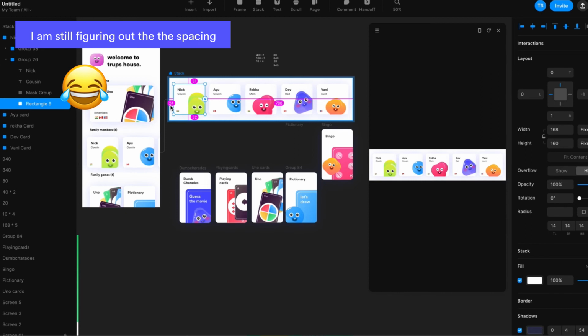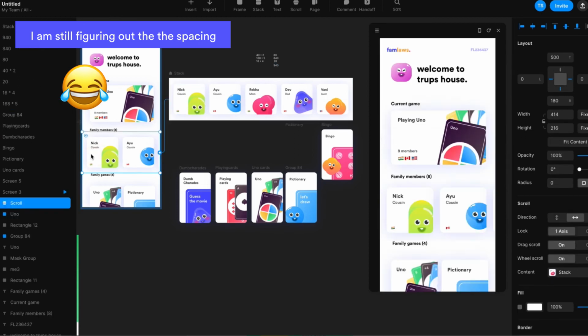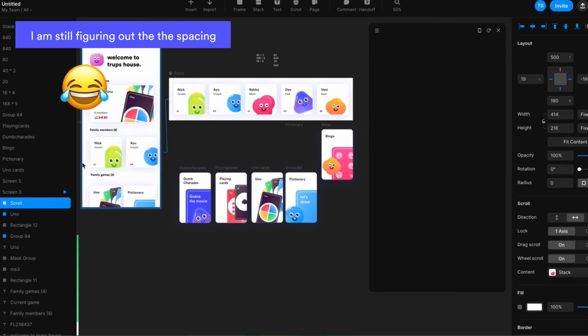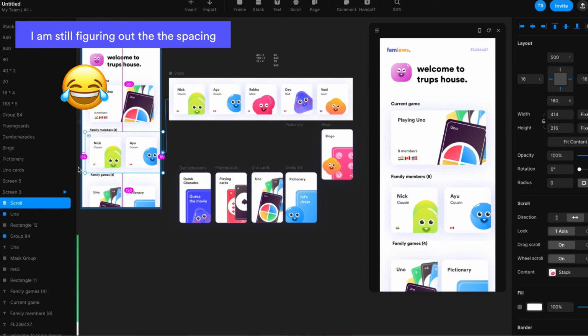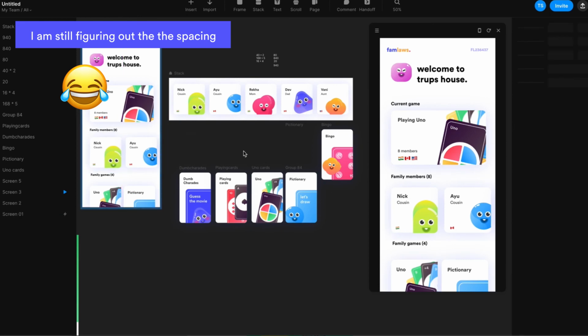The spacing between them is 24, so I need to keep a spacing of 24 to 16. So this should be a spacing of 16 to get the 40 right size. And as you can see now, there's a nice horizontal scroll, and I've successfully aligned all of these.